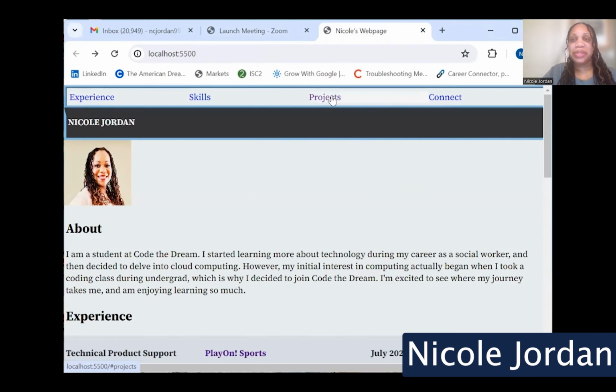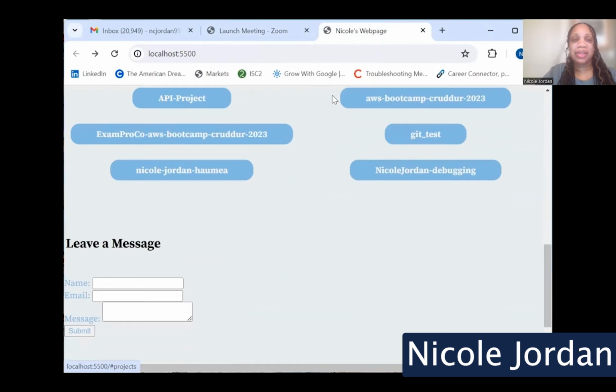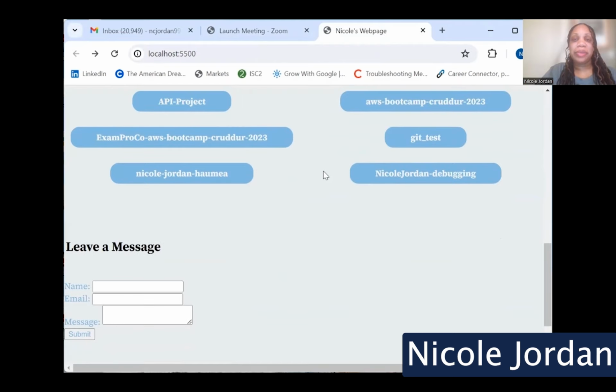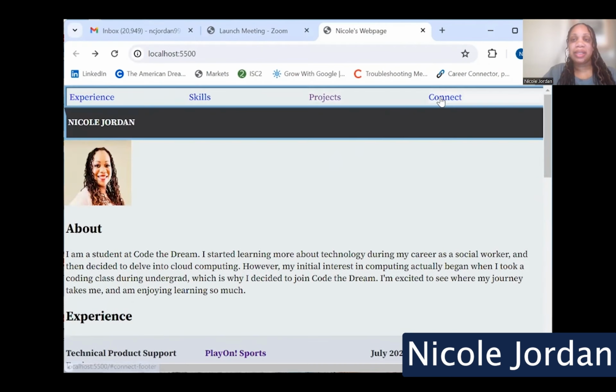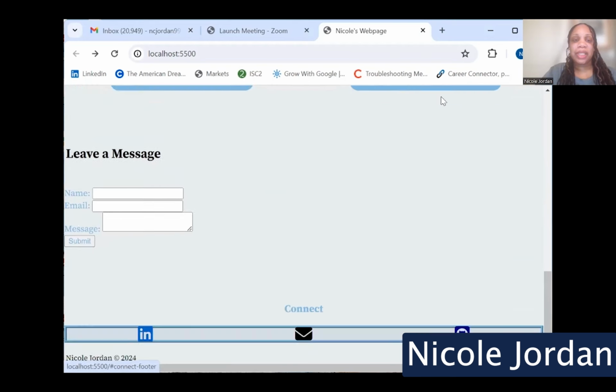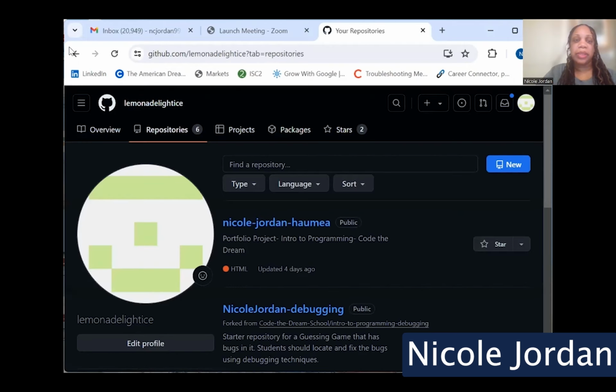I have the nav bar up top. I'll take you to the project section so you can see it goes down to my projects. The connect takes you down to connect. I have my LinkedIn, email, and GitHub accounts at the bottom. You can click on any of them. It'll take you to the website. So there's my GitHub.